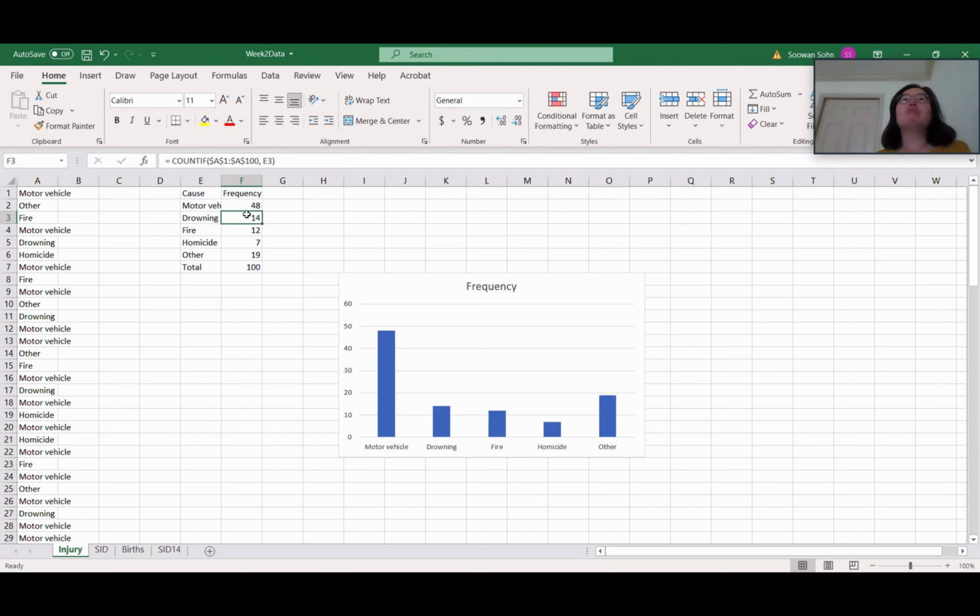So it automatically changes this counting criteria to E3, but you can see that this data set stayed because we use the $ sign. A1 to A100 is fixed, but you're counting how many E3, how many drowning occurred in that data range. So E4, E5, E6 for the rest.